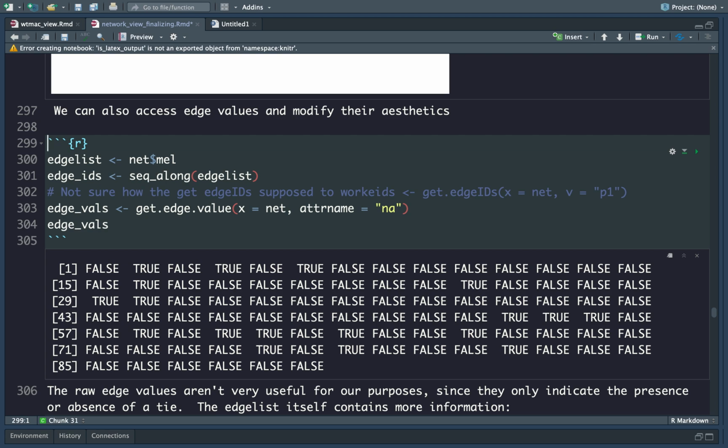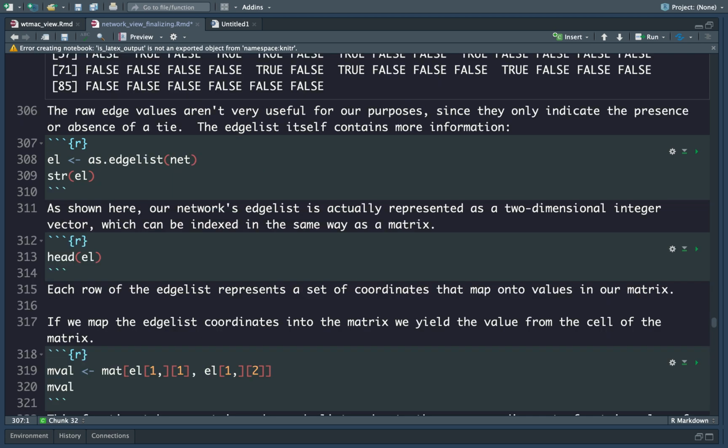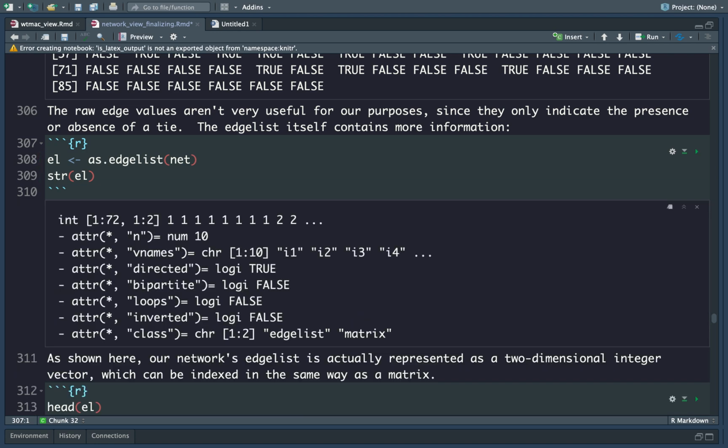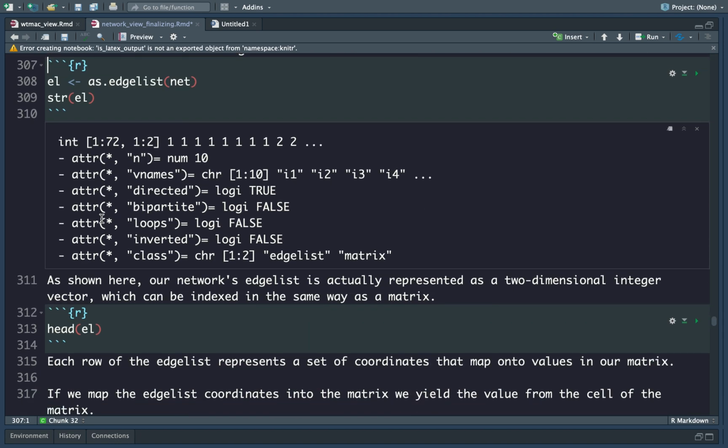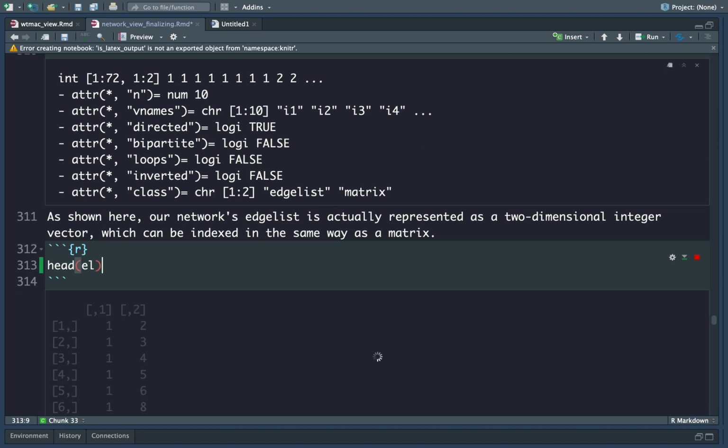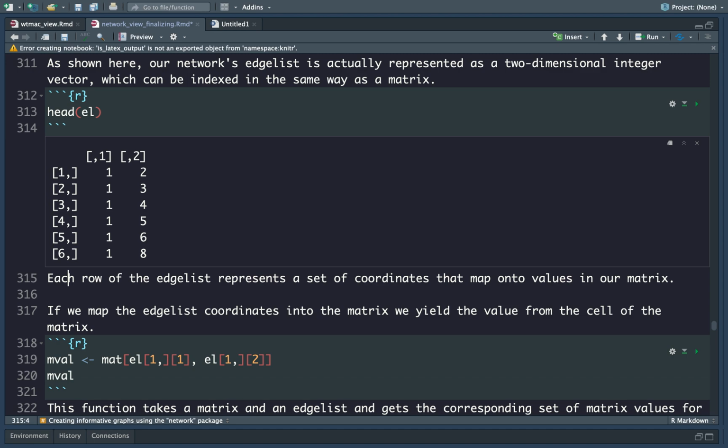Again, our edge values are just true and false, telling us where the edges are located, but to really get in there and modify that edge list, we want to take the whole edge list apart and look at it. As we see here, the edge list has two dimensions, rows and columns. We have 2 columns here and 72 rows. This is what it looks like as raw data.